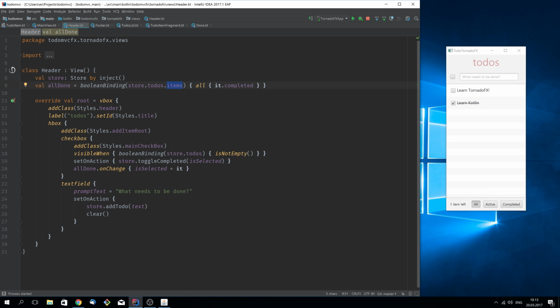So what I do here is I say whenever the items change in any way, if you add or remove an item, or if one of the items is changed, I would like to recalculate this Boolean binding. And I use a collection function from Kotlin called all, which will return true if this predicate is true for all items in the list. So actually I just say, are all items completed? Then I want this Boolean to contain the true value, and if not, it will contain false.